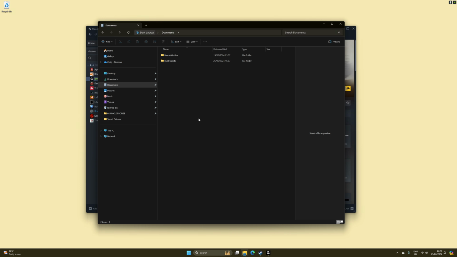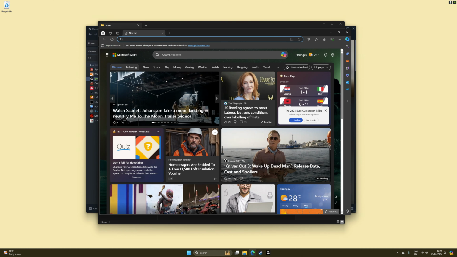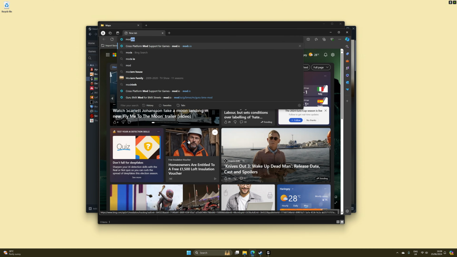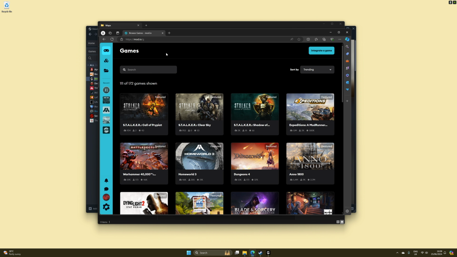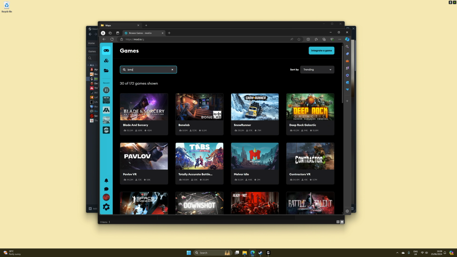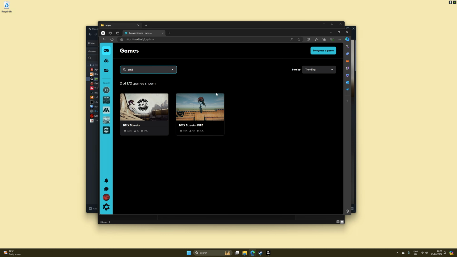So now essentially all you've got to do is drop stuff into this maps folder, and you can even leave the game running. You don't need to reboot or anything like that. So we're going to go to our browser. I'm going to type mod.io. I always type mods. I'm going to go to browse games. In this search box, I'm going to type BMX. I'm going to click BMX Streets.